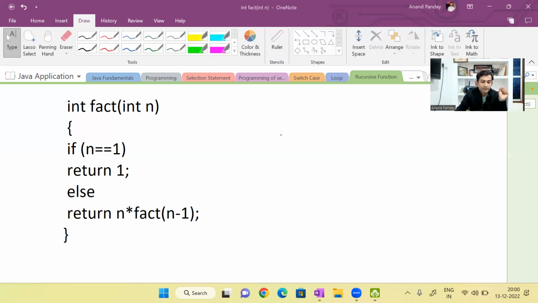Okay, let me show you. See, the name of this function is what? Fact. And this function is calling itself. इस function के अंदर से इस function को call कर रहा है. This function is calling itself. So this is a recursive function. When a function calls itself, then it is called a recursive function.